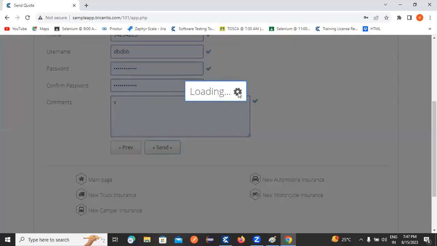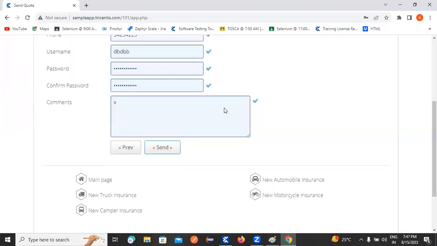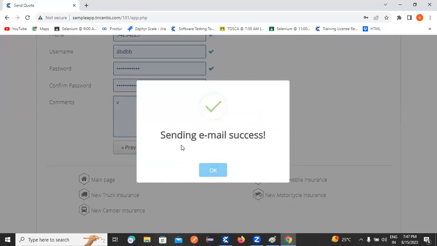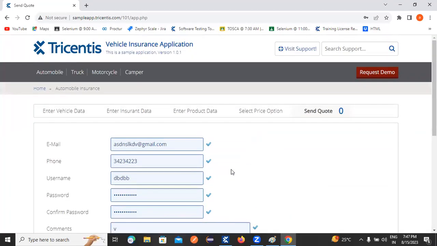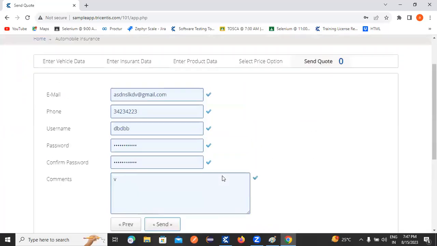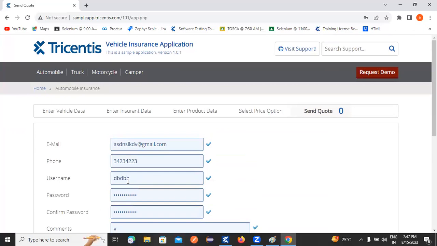See guys, send button. After I click on the send button, it's taking some time. And we got a text message. If you want to validate this text message, sending email success, click on OK. Click on OK. This is what we call end-to-end testing. This flow we are able to release to the customer.